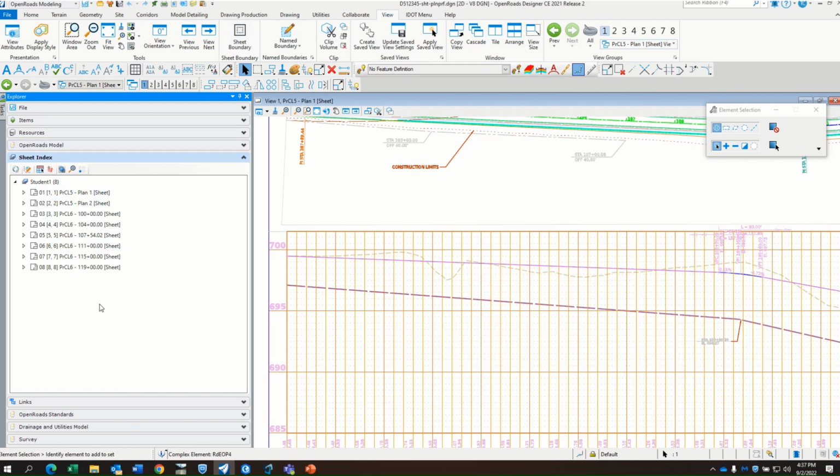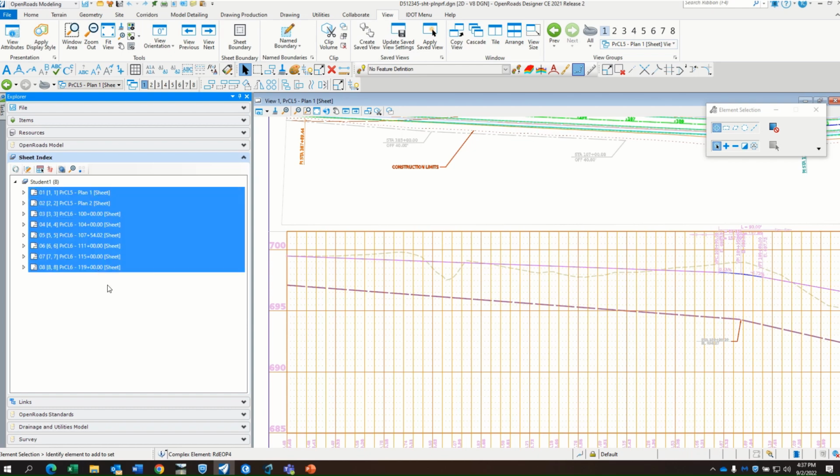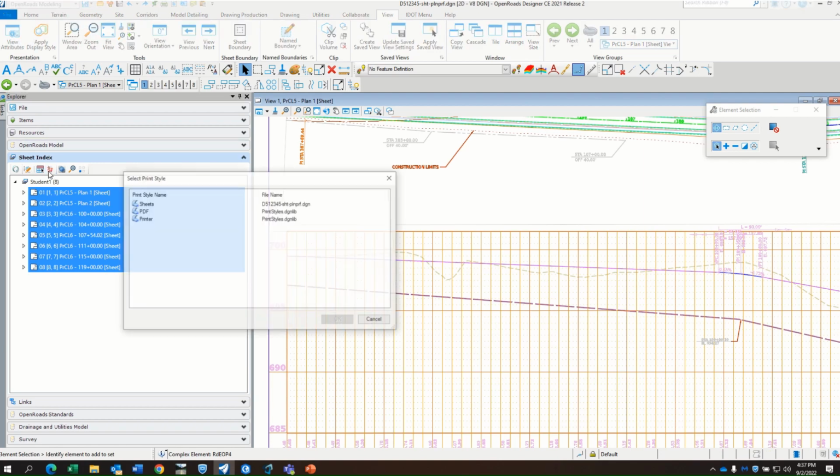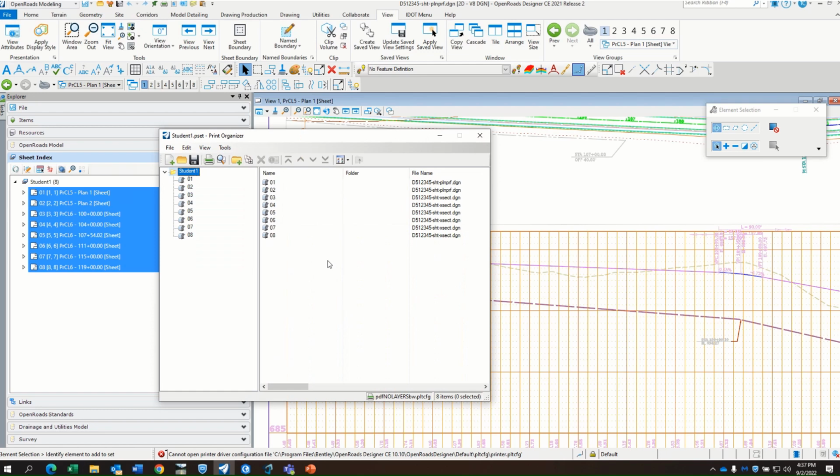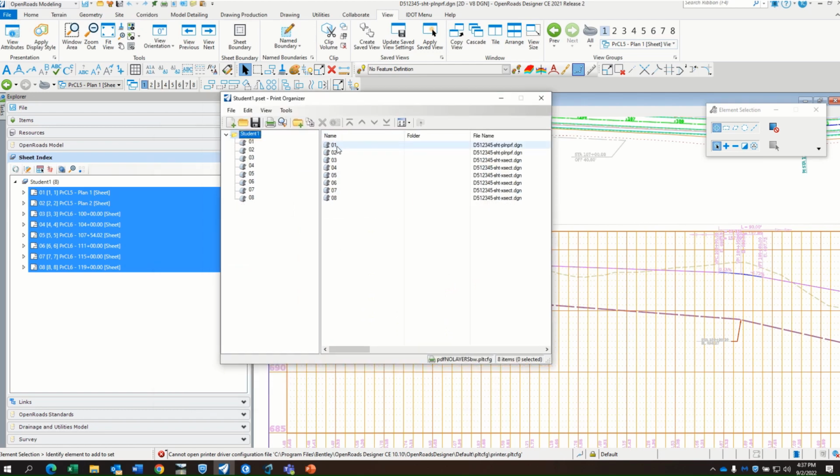Here with the sheet index, you can pick 1 sheet, 2 sheets, all the sheets. And you'll see when I bring it up in Print Organizer, it's really fast. There's no need to pause anything here. In fact, I'll go ahead and select all the sheets, and I click Print Organizer here. Click Sheets, and look at that. It's immediate. Very nice.